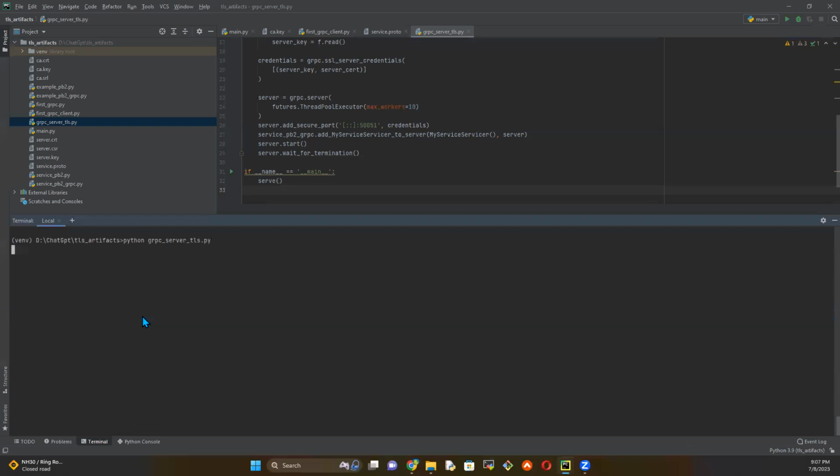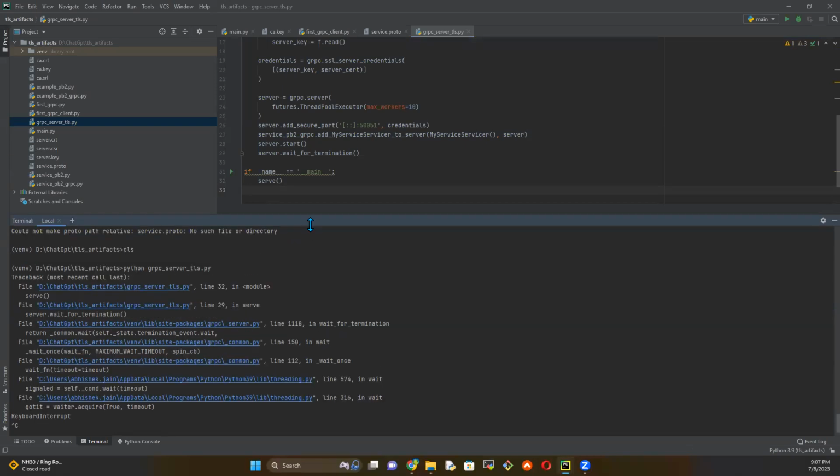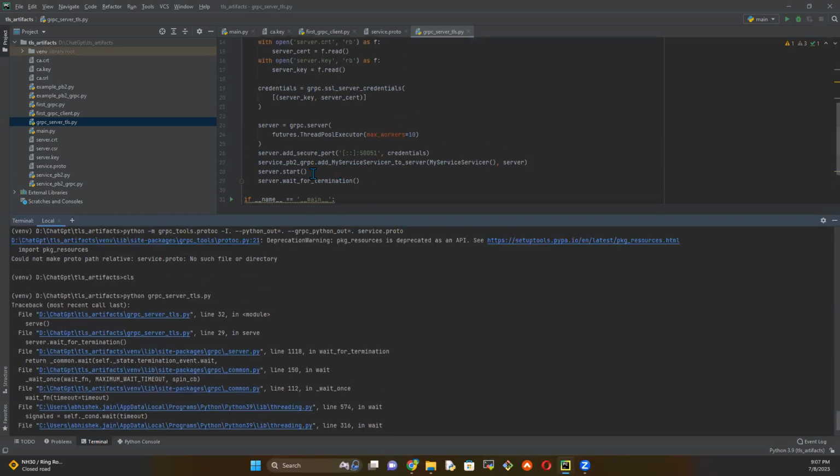So I think this looks good because we are not getting any errors. So probably what we can do is, when it starts, we can print some statement here, and we can say that gRPC server is enabled with TLS and secured connection. Yeah.